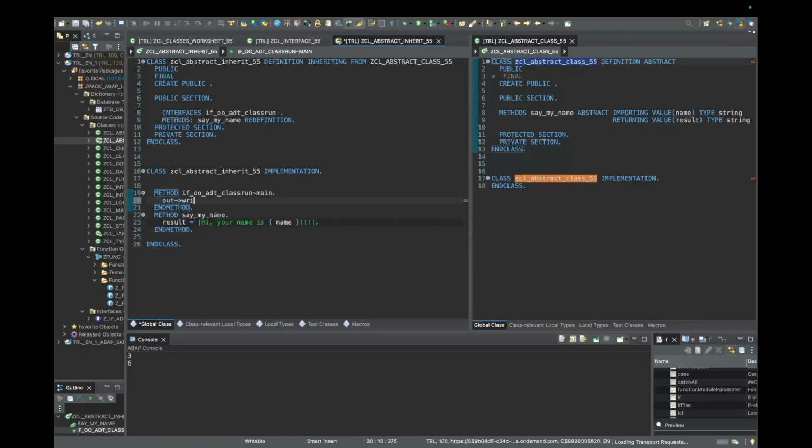We'll out write say my name, and in there we can put name equal to Papa. Okay. Now we'll save. Let's activate and let's press run. Hi, your name is Papa. So we just took an abstract class, we inherited from it, and we implemented the method from that abstract class.